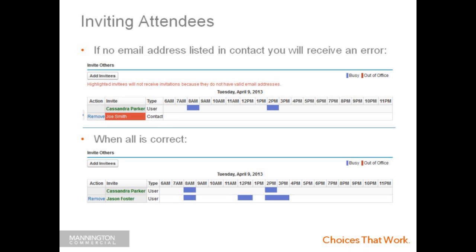On the top example, you will see that Joe Smith did not have an email address in the system, and therefore Salesforce will let you know that that person will not receive an invite. They're still added to your event, but they will not receive an invite because they do not have a valid email address. The second option will show you how it will look when the person that you've added has a valid email address and will receive an invitation through email to your event.